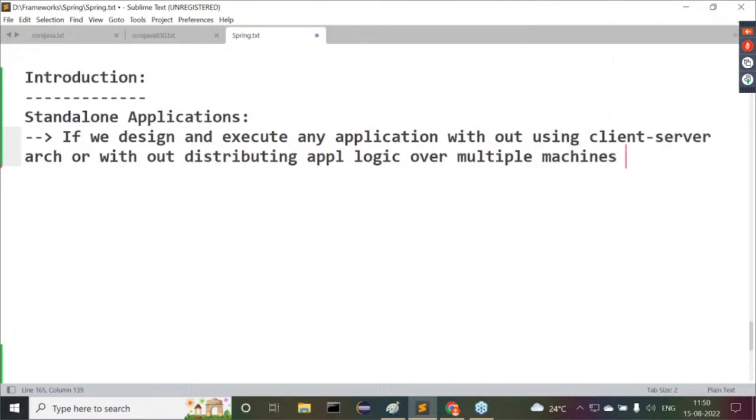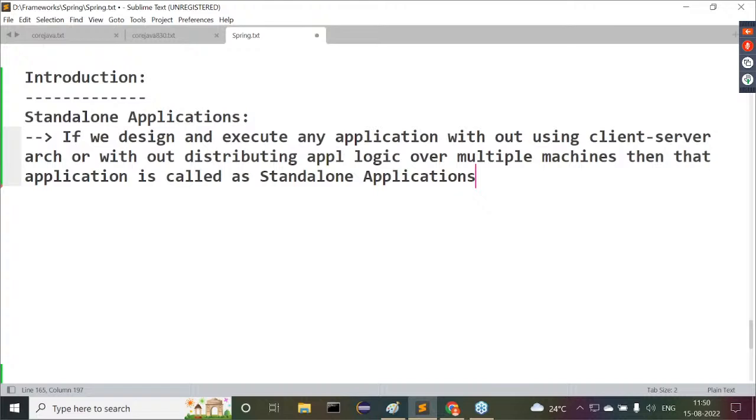Carefully, if we design and execute any application without using client-server architecture or without distributing application logic over multiple machines, then that application is called a standalone application. That application is called what? Standalone application. That means without using client-server architecture or without distributing application logic over multiple machines, if we prepare any application, then that application is called a standalone application. All right, that's okay, fine.